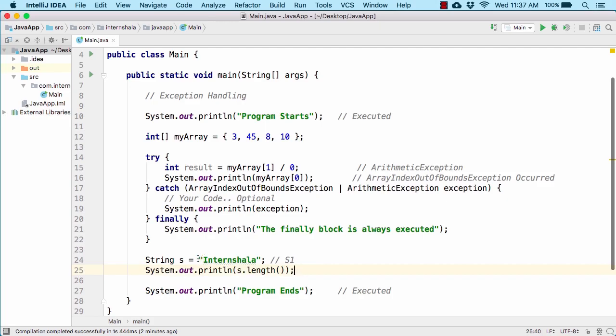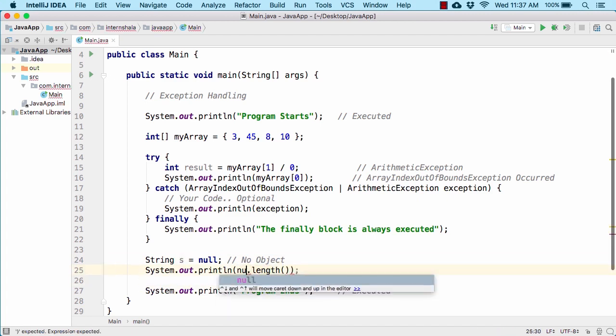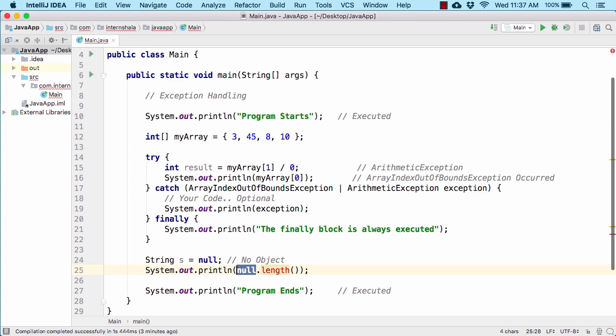Now, what if we don't have a valid object? Suppose String s equal to null. Now, null is a keyword in Java that means no object. Or you can say there is no valid object being created inside the heap memory. So this reference variable s is not pointing to any object because we have the null keyword here. So when we try to use s.length, it simply means that we are calling the length method on the null object, or the no object. So if we try to perform any operation on the null object, then we get some exception.